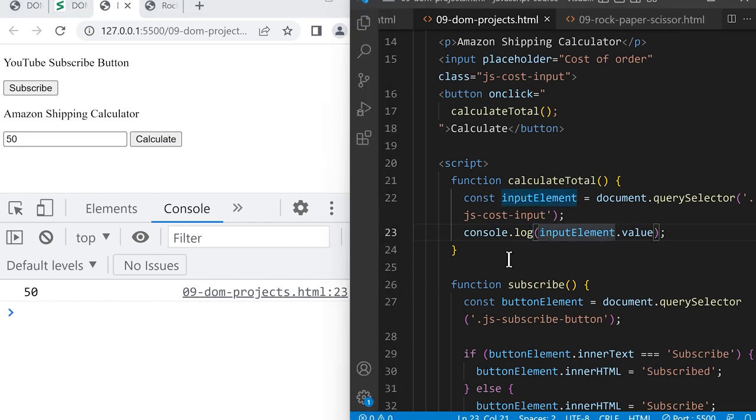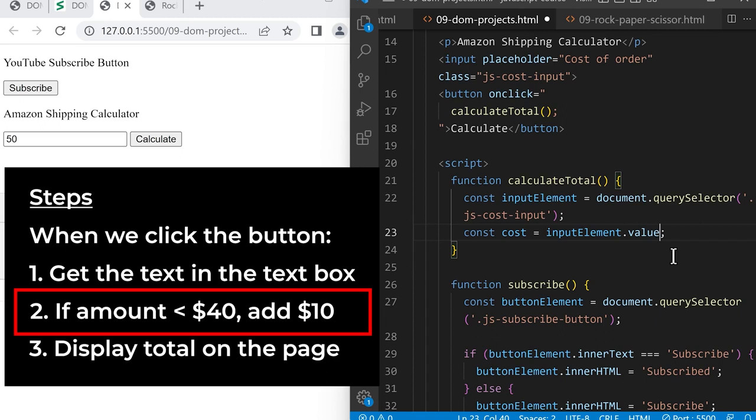Let's save this text in a variable so we can use it later. Const, and we'll name the variable cost and make it equal to the text in the text box. The next step is to check if this cost is under $40. If it is, we'll add $10.